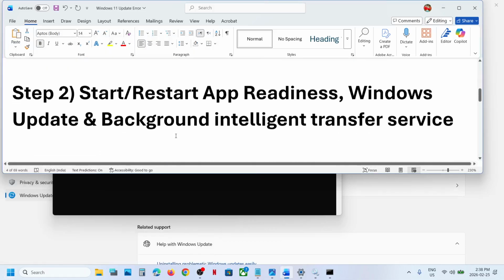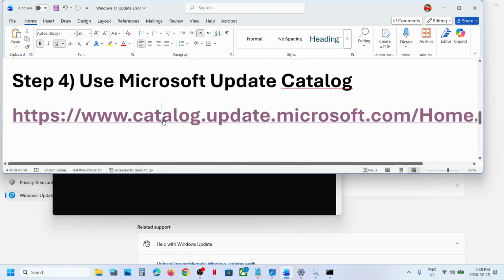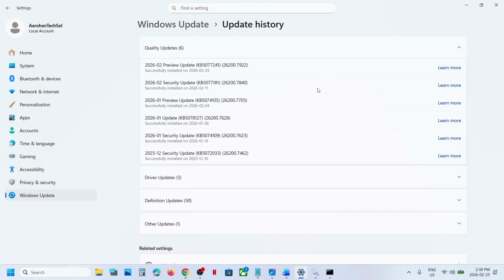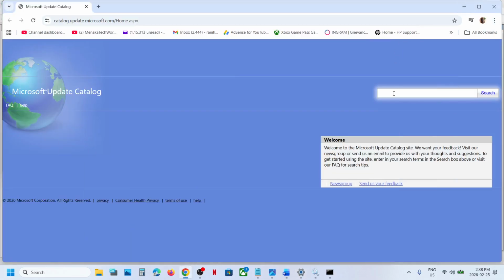Still not working. The next step is to use Microsoft Update Catalog. Now for this you can open this link in a browser. It will take you to Microsoft website. Over here you can write down the name of the update, that is KB5077241, and then click on search.